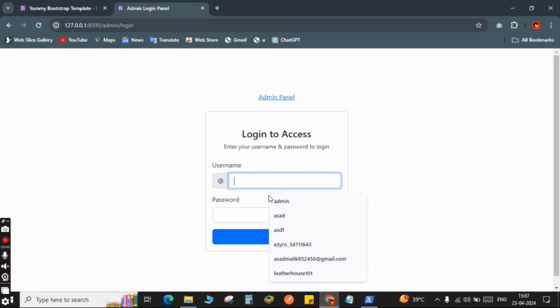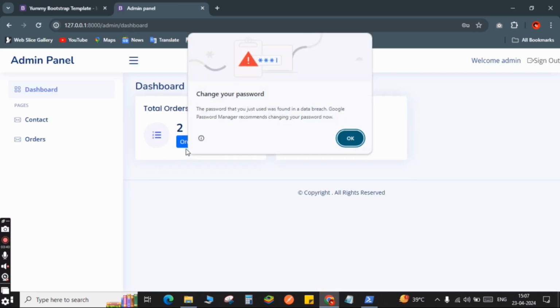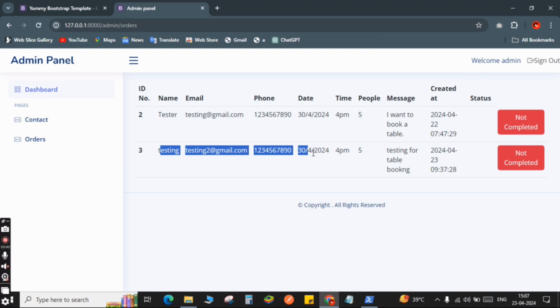Let's check the booking detail in the admin panel. Log in through the admin page. You will find all the table booking details in the Orders section.